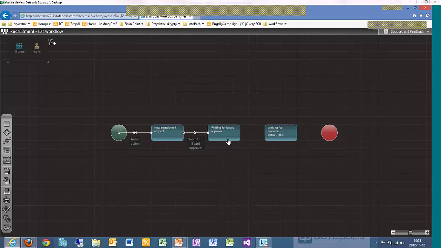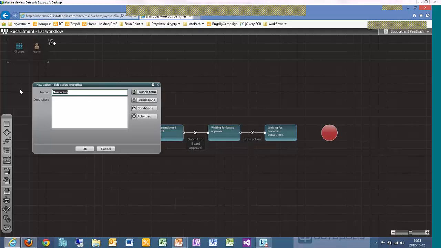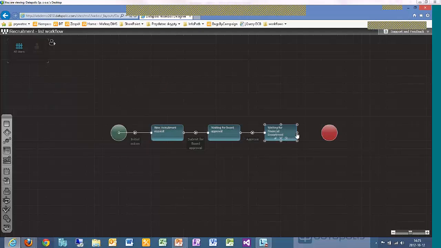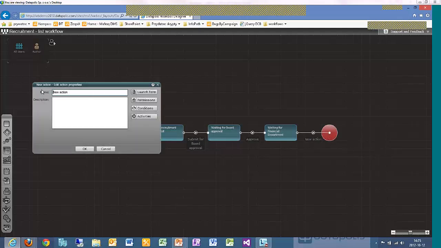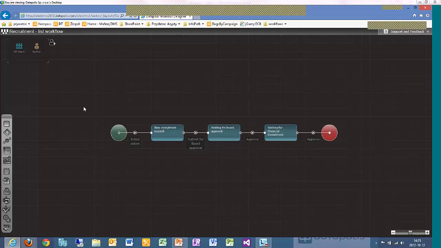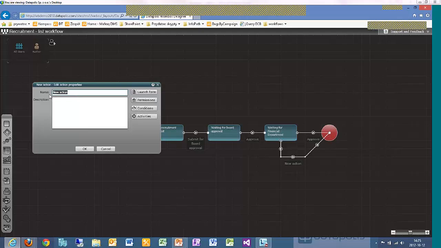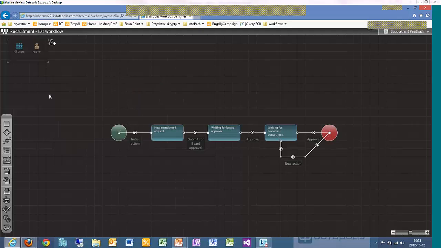So, okay, we have here waiting for board approval. We want to send it, or let it be approved. Okay, approve, and here also let it be approved. And what we'll do now is just add another action which will be responsible for, for example, rejection. And from here we can do the same.